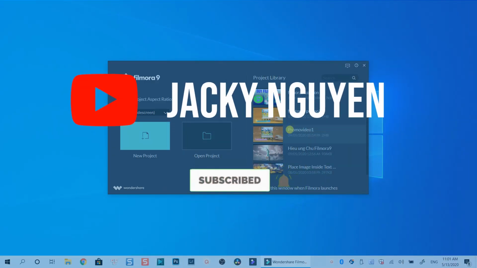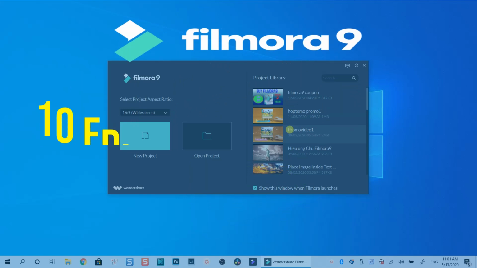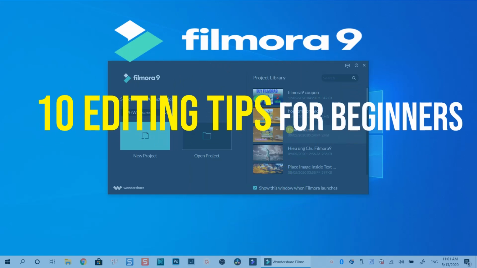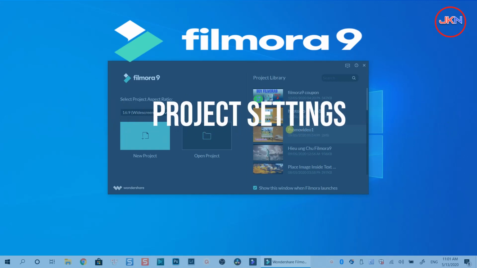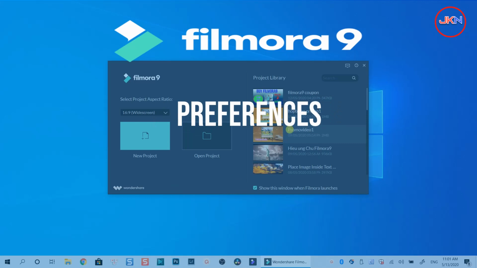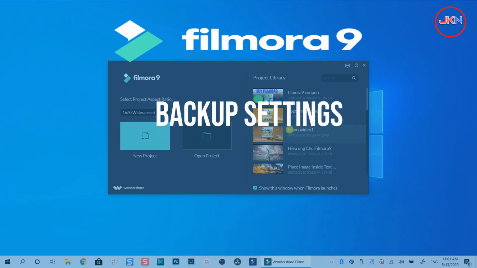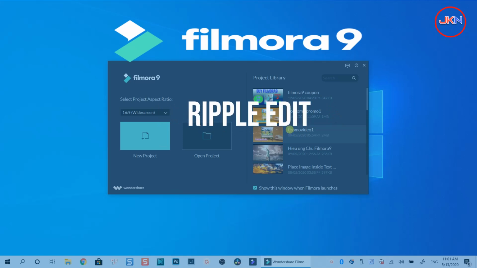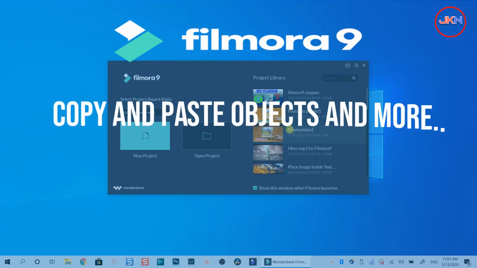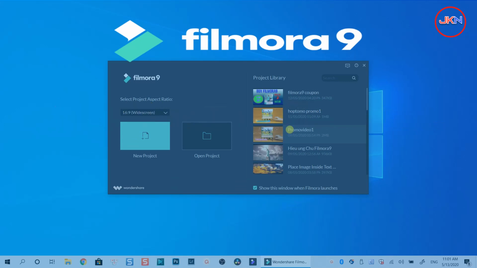In this video, I am going to share with you 10 important tips to help you learn Filmora 9 faster. These tips and tricks are what I've learned when editing my videos using Filmora 9. You will learn about how to set up your project, preferences, marking in and out point for your media, how to view your whole timeline, and how to back up your project, why you should enable the ripple edit feature in Filmora 9, how to copy and paste an object on the timeline, and more. Let's get started now.